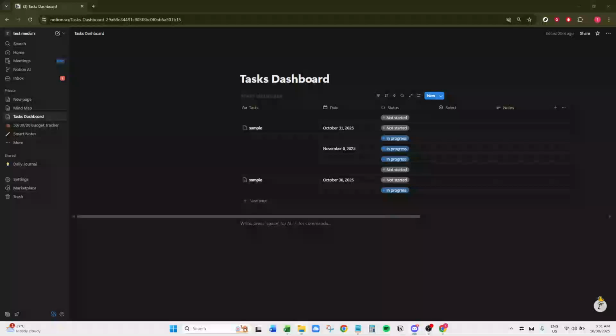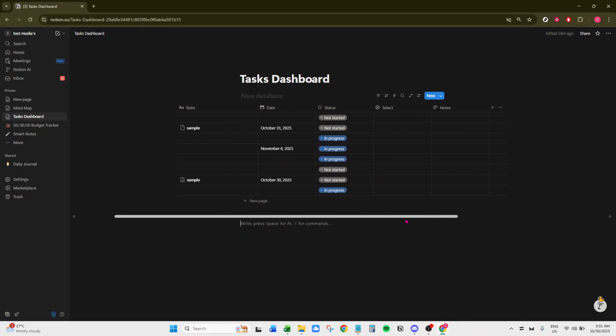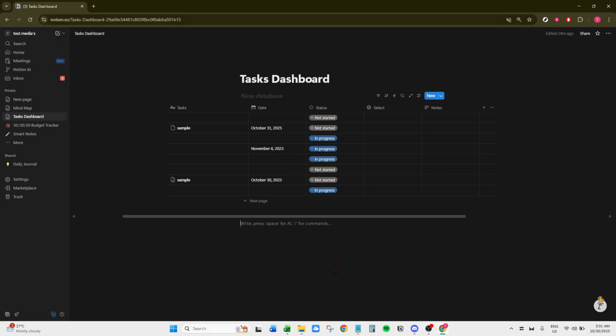In today's video, I'm going to teach you how to create a Gantt chart in Notion. If you're looking to better organize your projects and visualize your timelines, a Gantt chart can be an invaluable tool. We'll walk through the process step by step so that in just a few minutes, you'll have a dynamic chart to track your progress and plan your tasks efficiently.